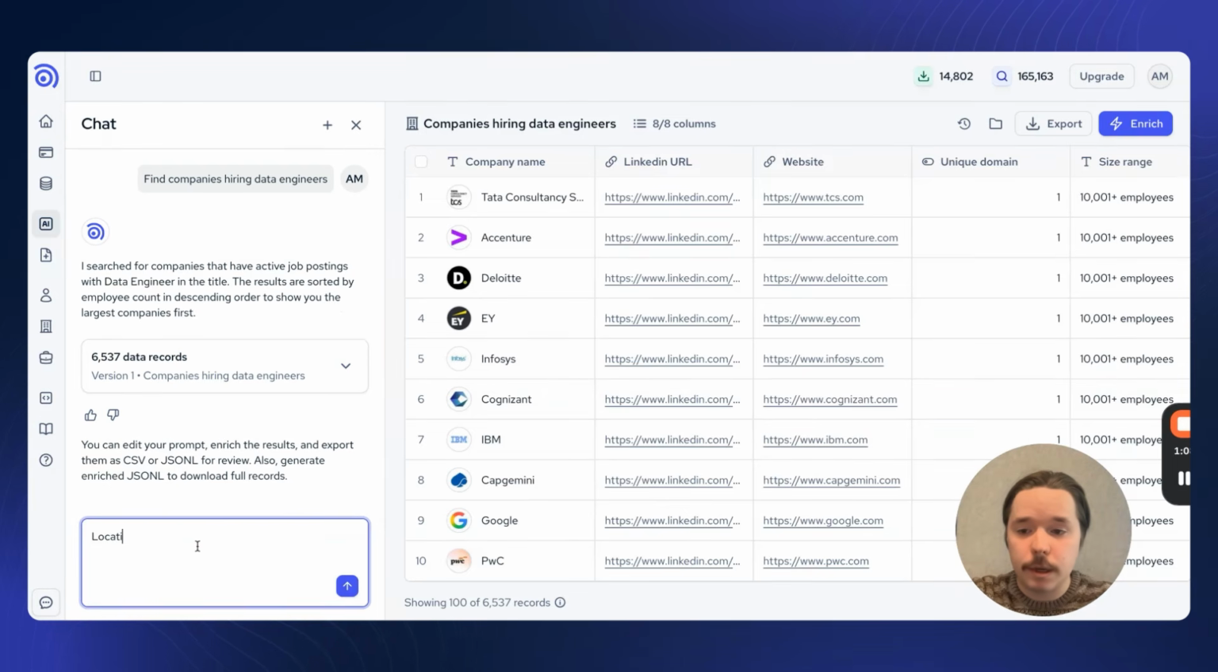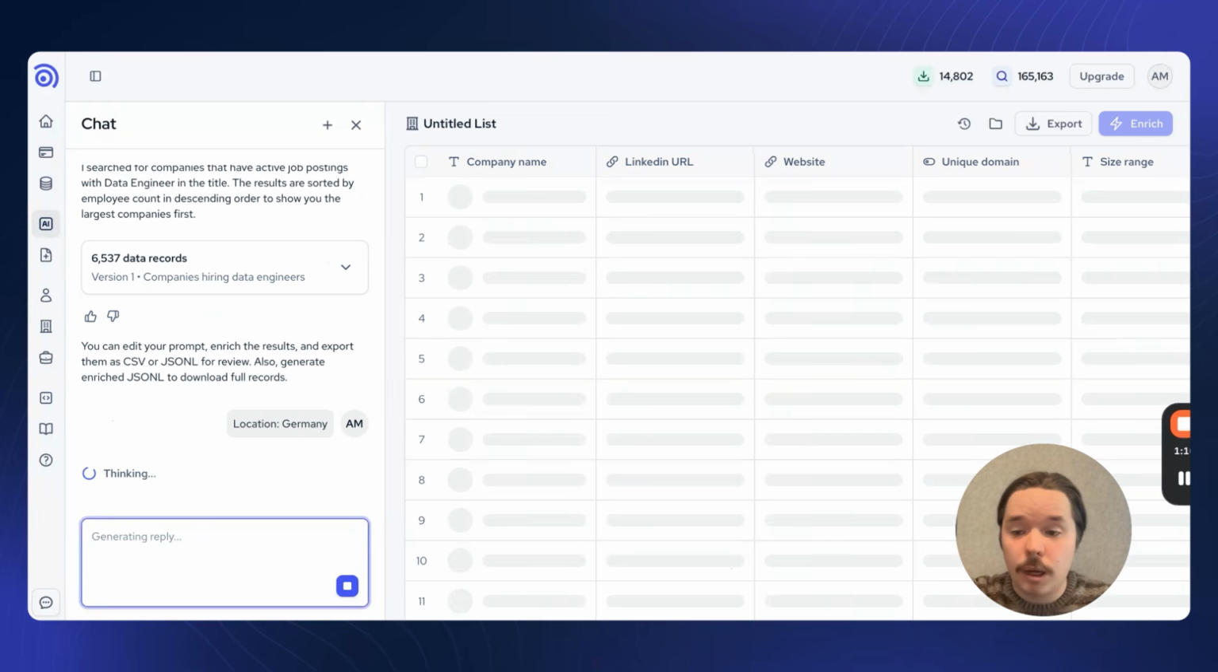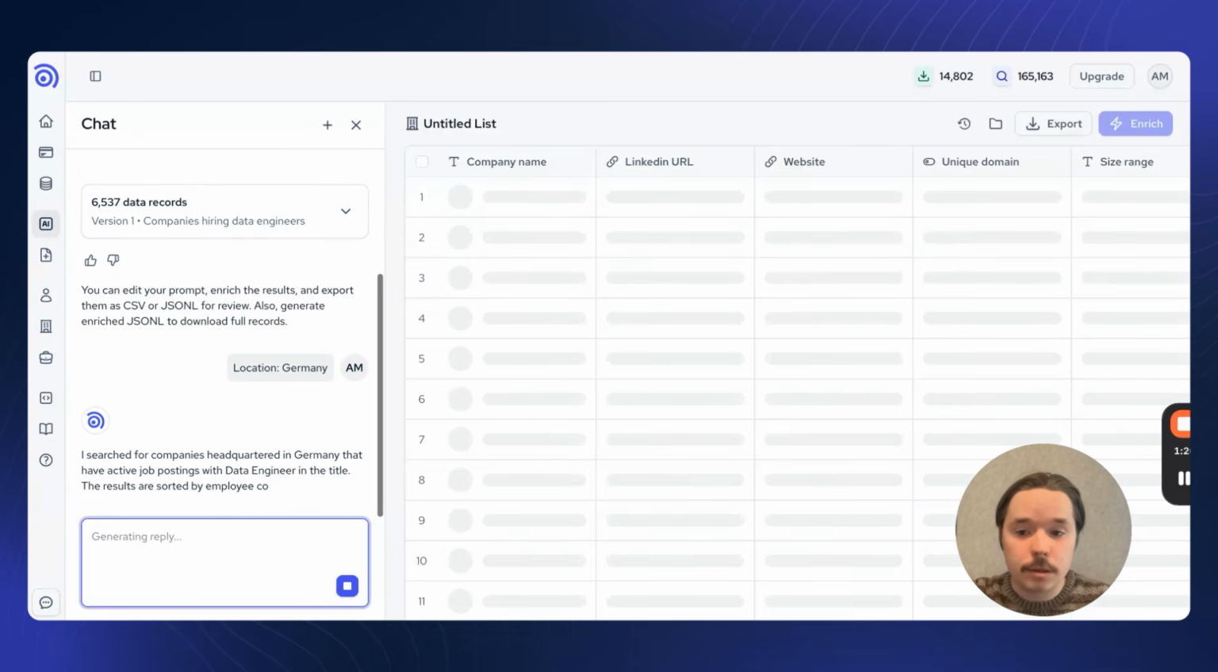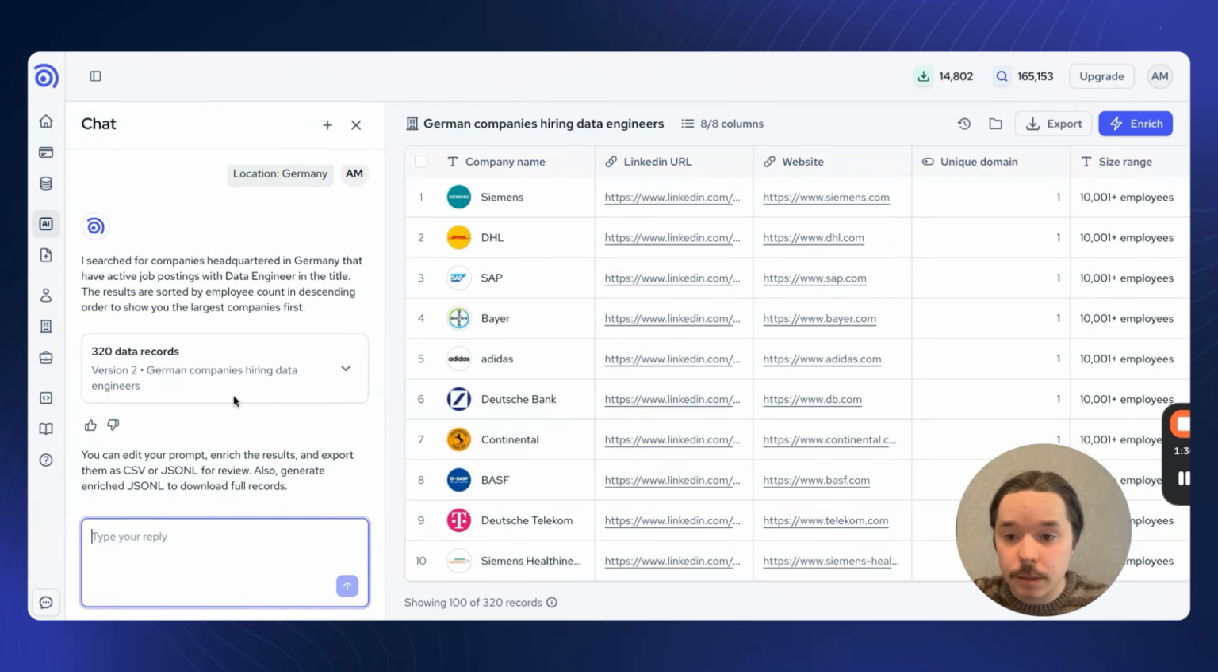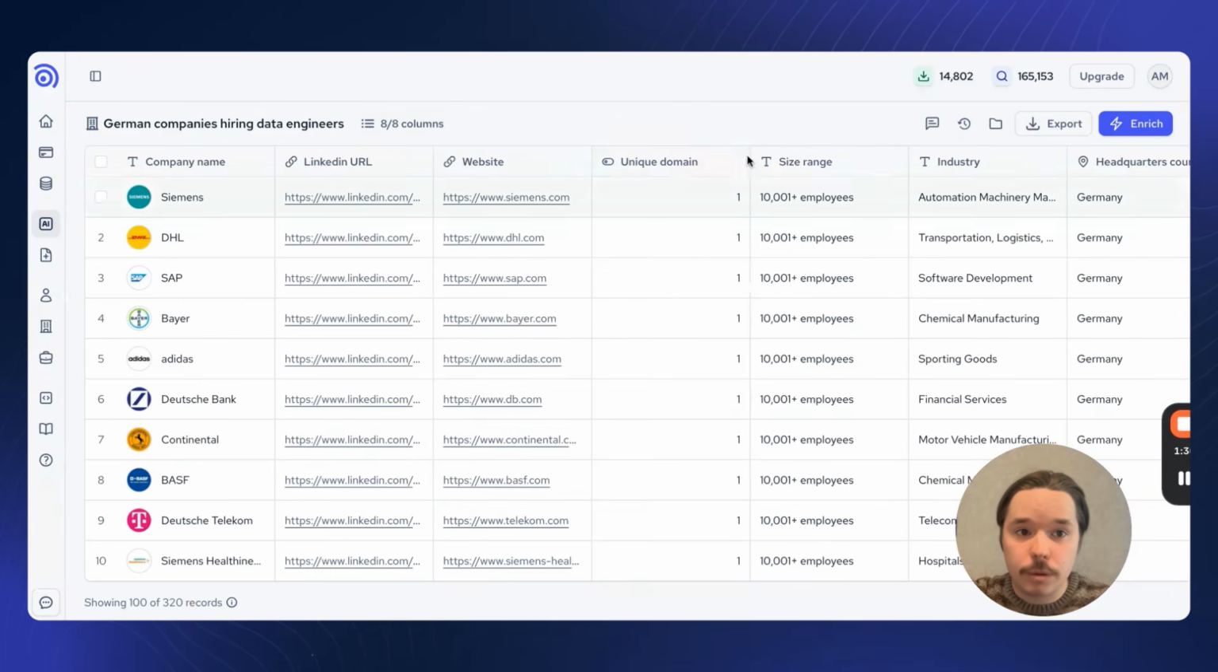Let's specify the location. I can do that by simply writing back to the AI agent, location, Germany. Again, depending on how complex your iteration is, it's going to take either a couple of seconds or a bit more. And right now it's adjusting the query to add the location filter. And now we have 320 data records, which is great. I'm satisfied with the number of results, and I can close this chat window for now.